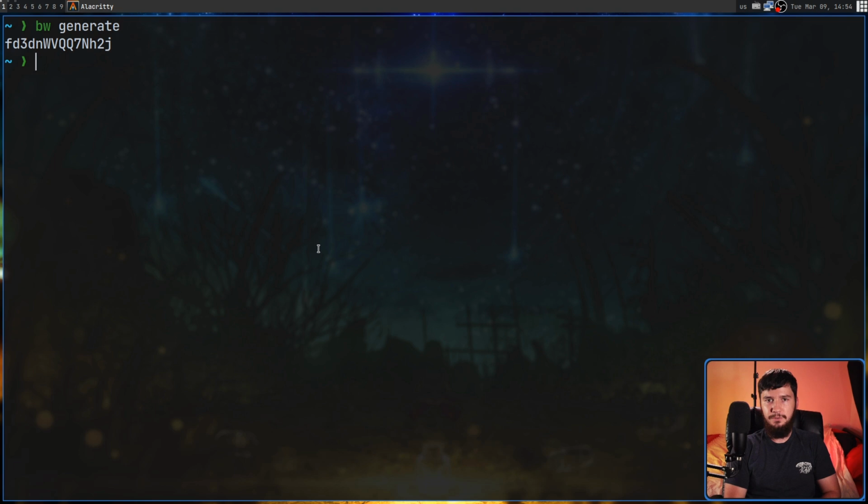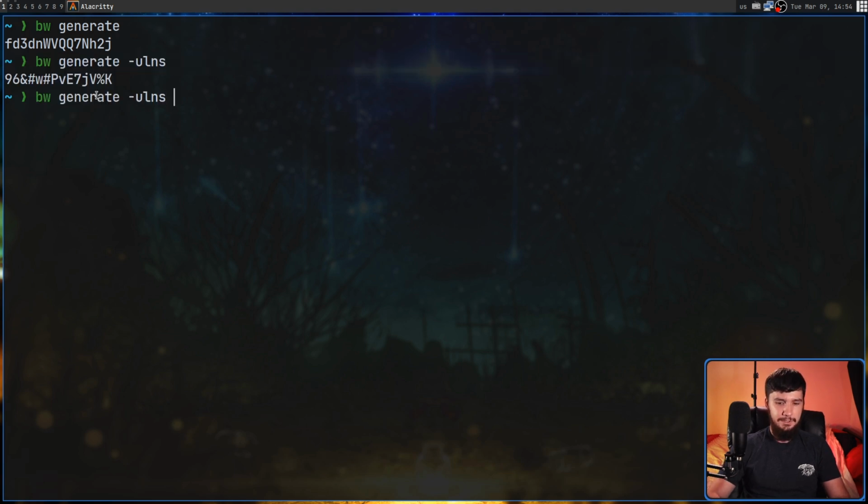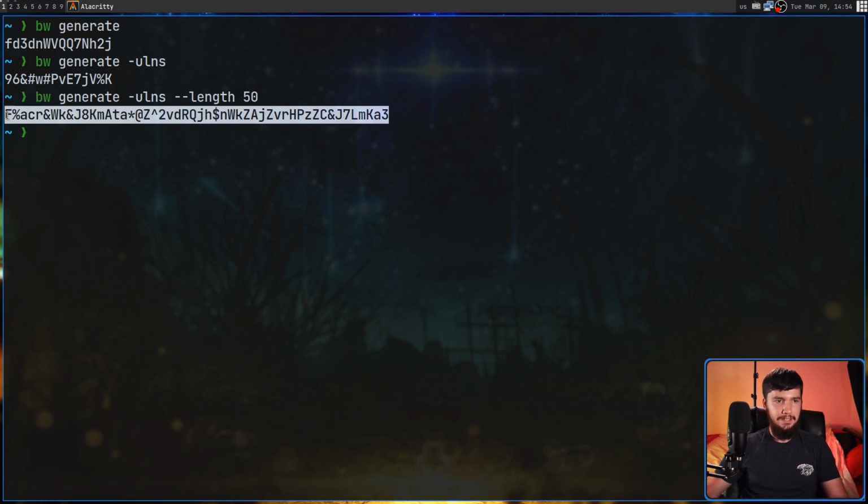We can actually go and configure everything as well. So let's go and run this again, but this time with the -u option, l, n, and s. So u is for uppercase, l is for lowercase, n is for numbers, and then s is for special characters. Now it actually makes use of all of those different character sets. And we can also go and pass in the --length option as well to actually set the length of the password we want to generate. So let's say 50, and as we can see, that is now a fairly long password.